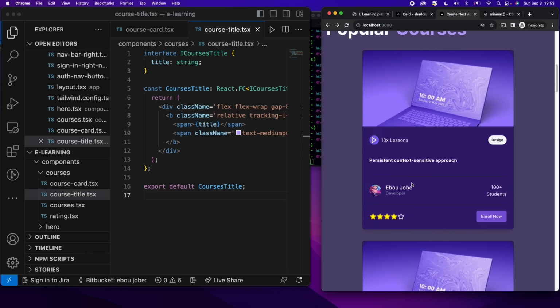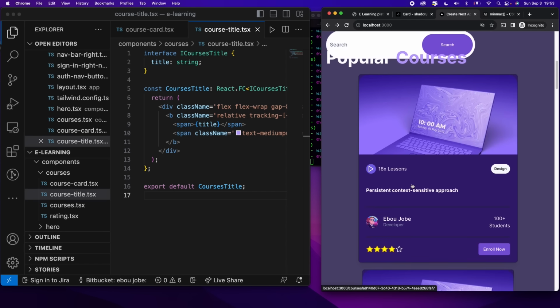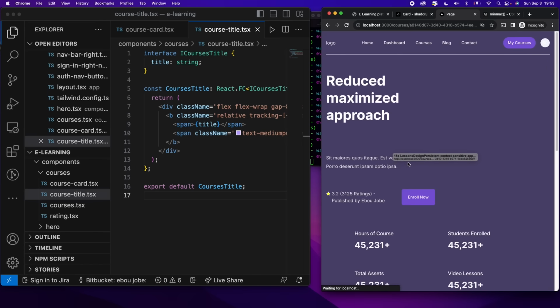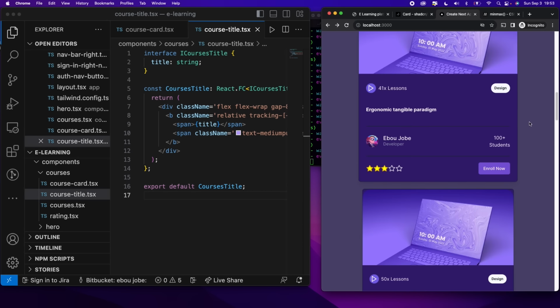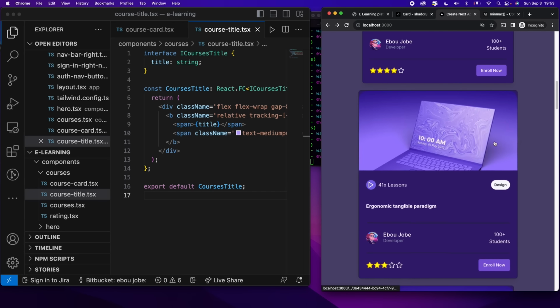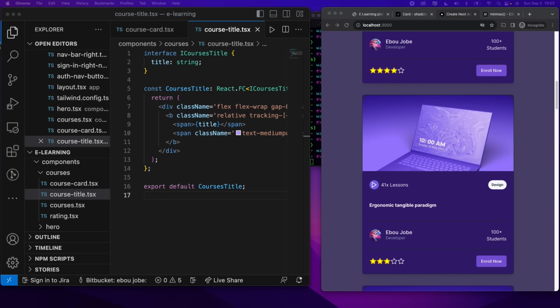If I come back to here, this course is here. If I hover, oh, not clicking on it, sorry. I showed you guys this thing, but yes. If I hover over it, notice what is happening. The course is scaling up. How did we do that? How did we achieve that?